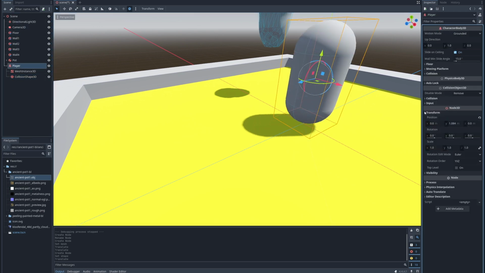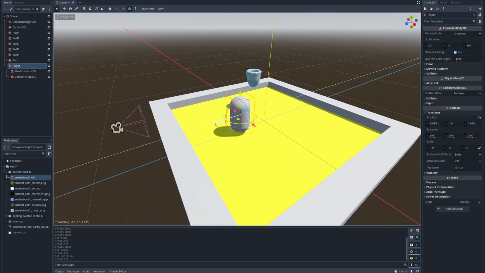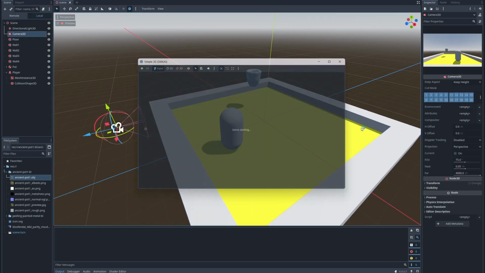I'll reposition the player above the floor. The capsule is 2 meters tall, so its center should be 1 meter above the floor.